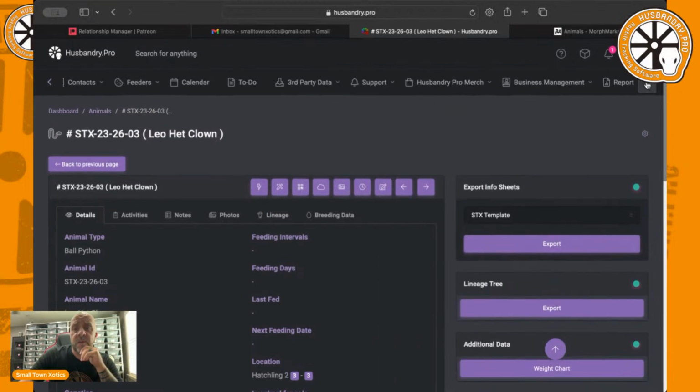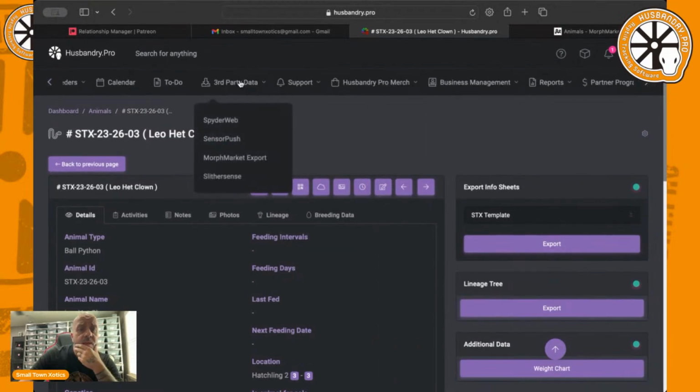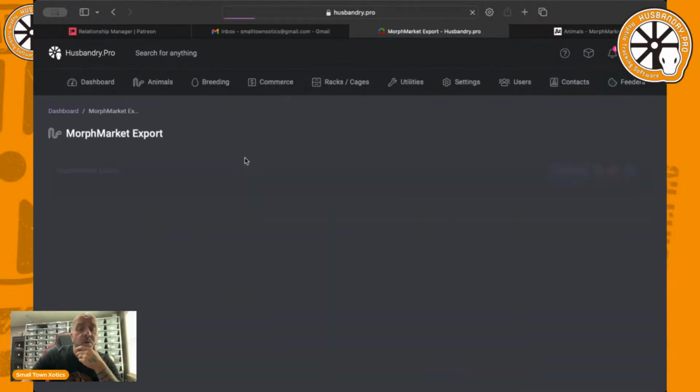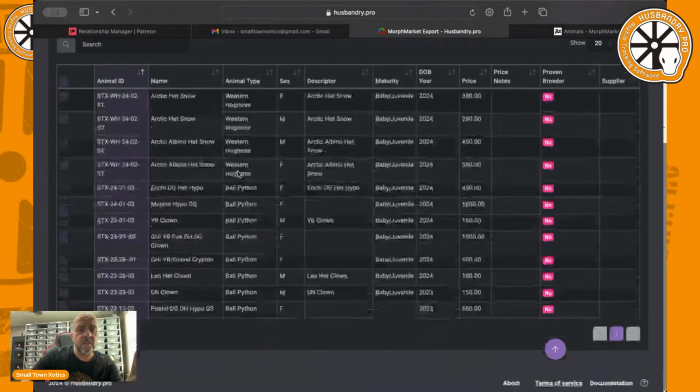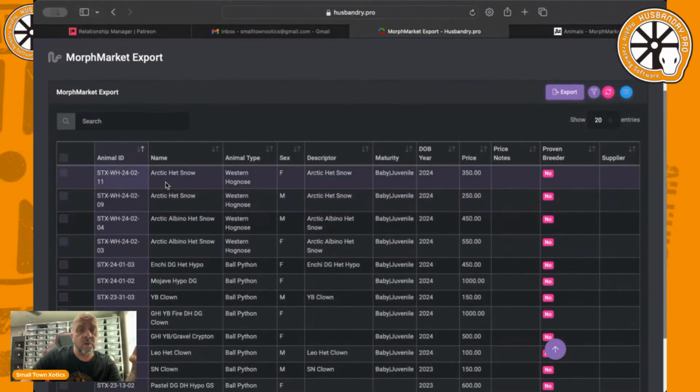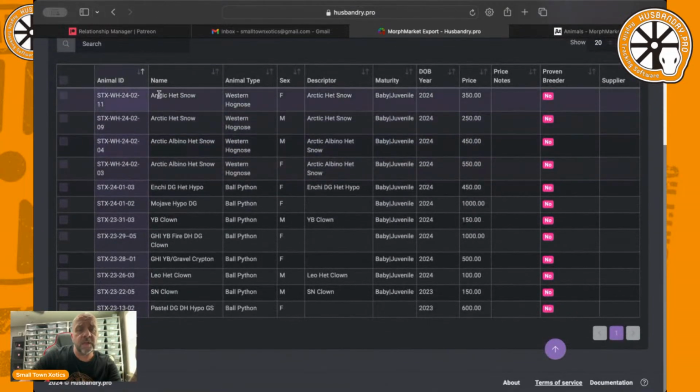So however your menu system's set up, you're going to come to third party, Morph Market Export. Now that whole thing I did about marking the animal for sale is very important, because when you go over to this third party, Husbandry Pro is only going to show you a list of animals that you have marked for sale. So you've got to go into the actual animal first and mark it for sale in order to have it on this list.